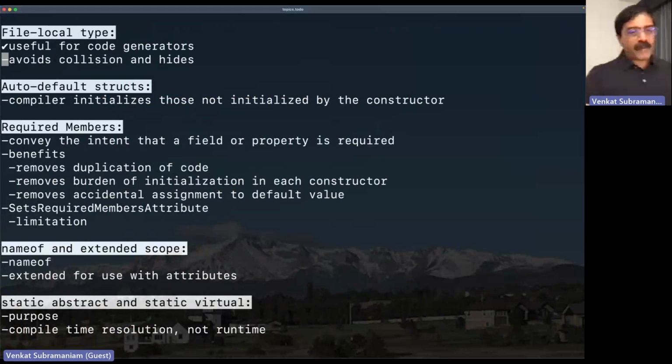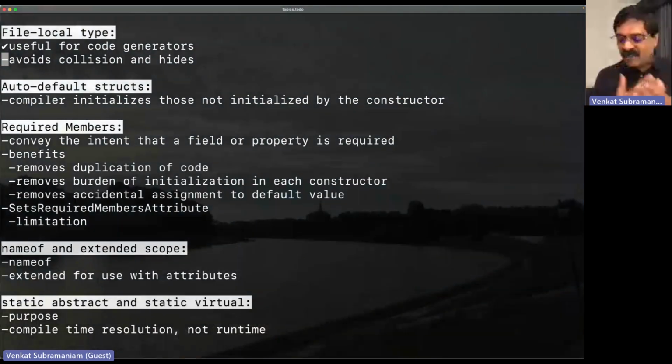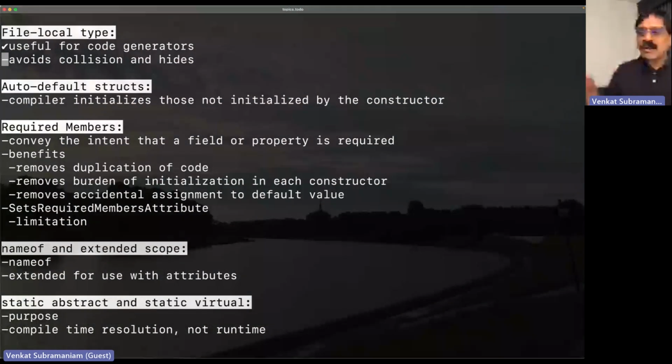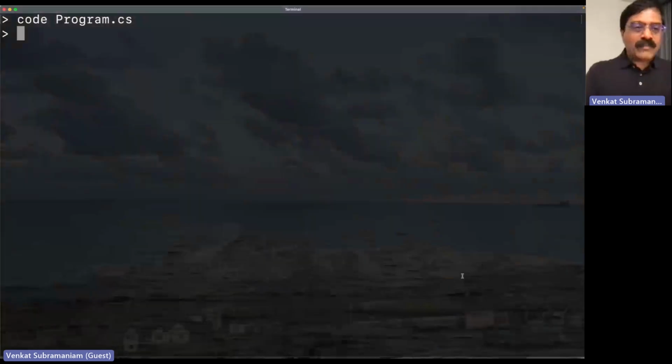And here's another benefit. You don't have to worry about collision of names. Even if you have another class anywhere else in your application with the same name as a file local scope, it will not collide with it. So you could actually have multiple files with the same name of the class. In other words, the name is resolved based on the file, so there's no collision at that point. Maybe that's a way to think about it.